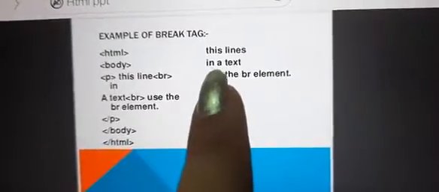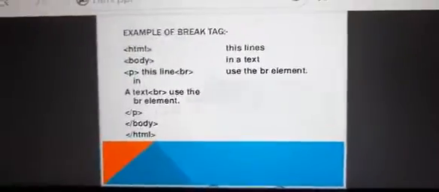Break tag is used for line changes, same as the enter key. You can see these lines are broken in the text. To enter a new line, you can use BR.